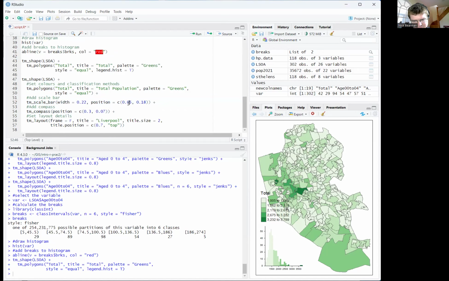How wide do you want it? And then the position is where on the map you put it. These are values between 0 and 1. Firstly for left or right, so this is on the left-hand side. And then top to bottom, bottom being 0, top being 1.